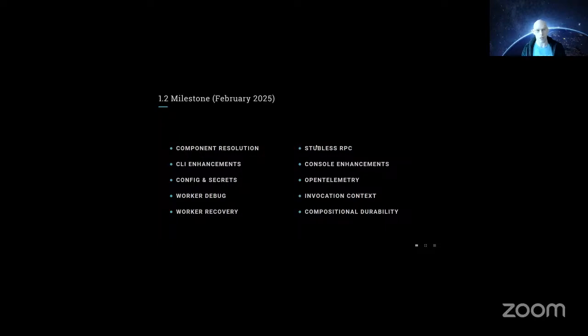I'll just briefly run through what they are. Component resolution solves a usability issue. Right now, you have to reference component IDs whenever you're trying to do worker-to-worker communication. That makes sense because component ID is something that's not known statically. It's only known after that component is uploaded, but it's not very pleasant. It's nicer to support resolution by name, which is something we're going to do as part of 1.2.